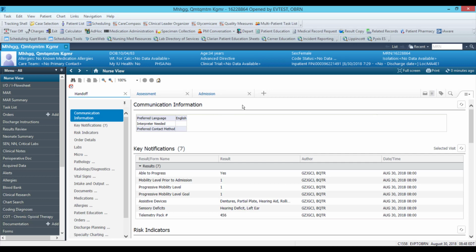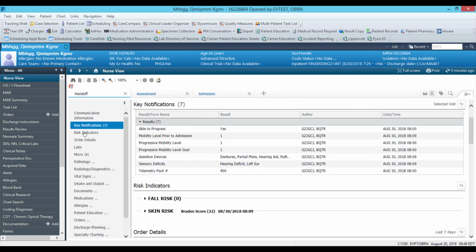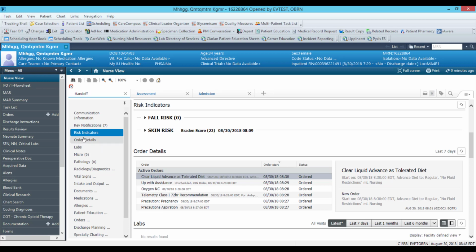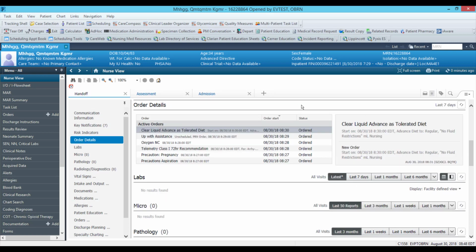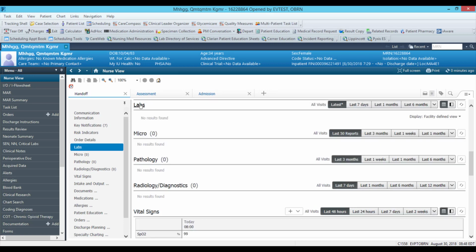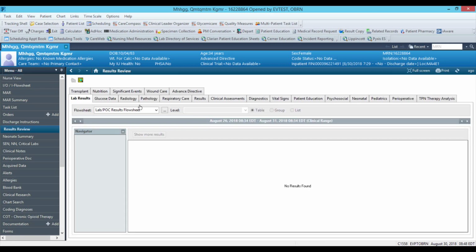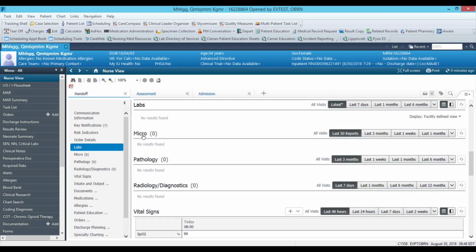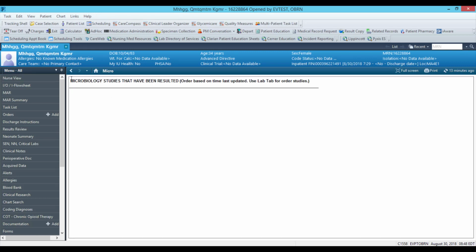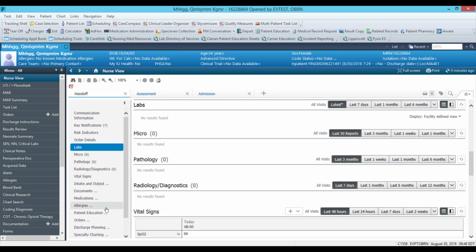Let's talk a little bit about how the components function. Each one of these is called a component, and it makes up your whole MPage. Most components will link out to an old part of Cerner or to your traditional view. So when we hit Labs, it linked out to Results Review. Use the arrow or the home button to go back to where you were. Micro will link out to your Micro tab, etc., etc.